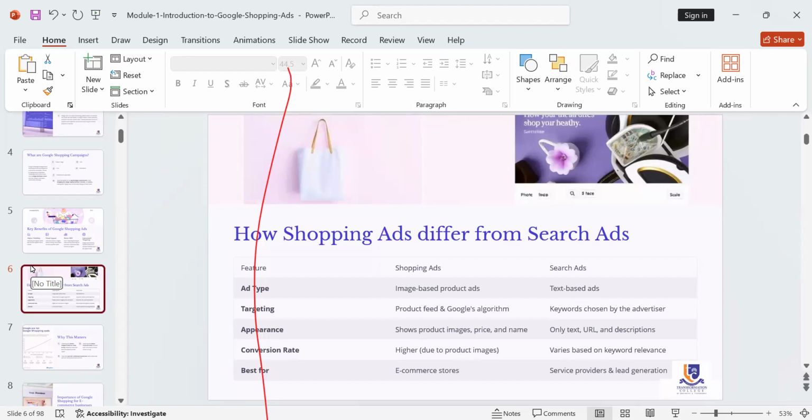Okay. Next is conversion rate. Conversion rate for shopping ads is higher due to the product image. Like I said earlier, people are attracted by beautiful things. So when you have beautiful displays of your products, they tend to gravitate towards that and spend more time on your platform. And before you know it, you're influencing their buying habits. While for search ads, it varies based on the keywords and the relevance.